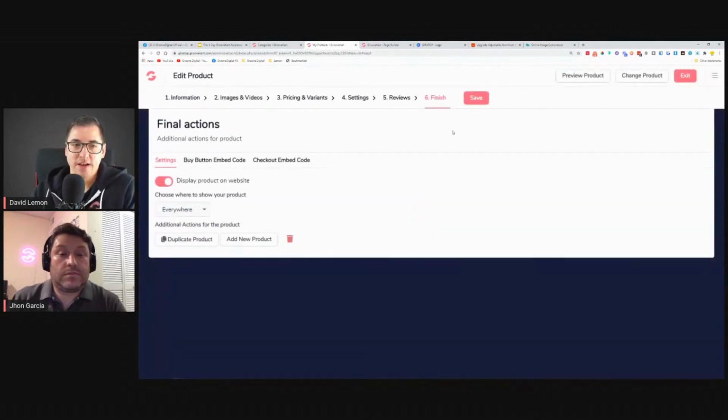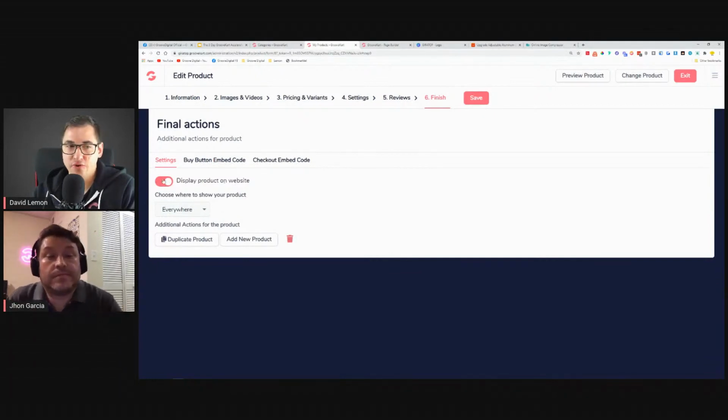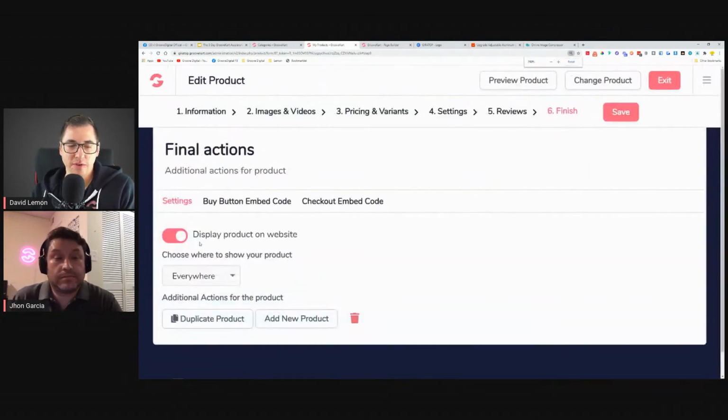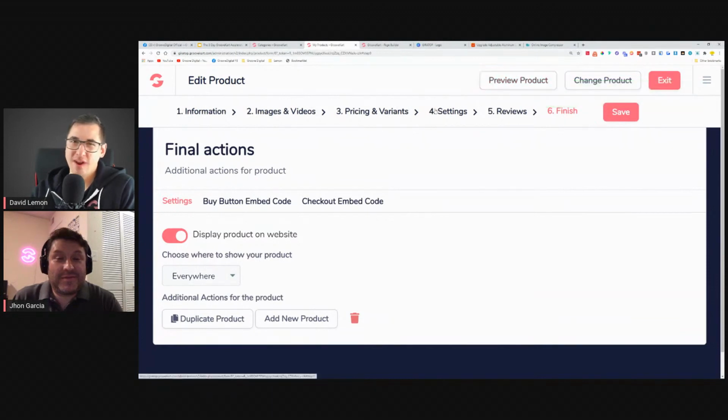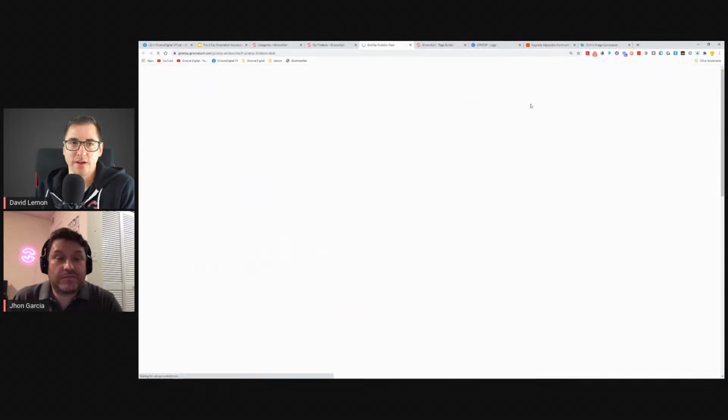We just need to click over here to choose where to show your product: everywhere. We need to make sure that the display product on the website is turned on. So this needs to be pink, or as John likes to call it, it needs to be magenta or red. Magenta. So once we are done, we click save, and then this preview product will come up as live. Previously, it was not live, it was grayed out, it was not clickable, but when we actually come to the finish line over here, we click save, we can now preview the product. So we'll click on it, and then we'll see how it looks.